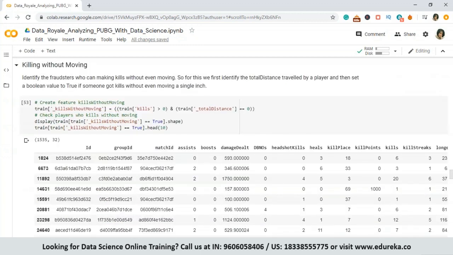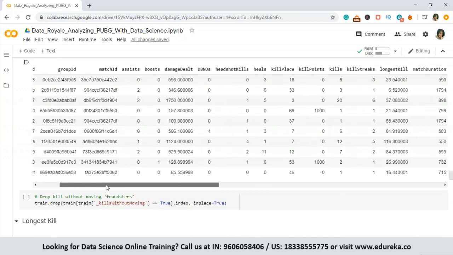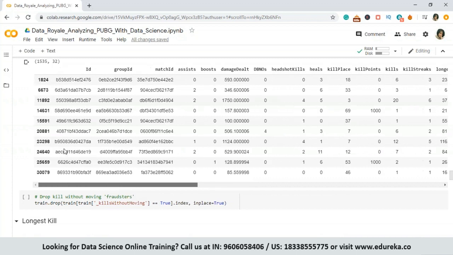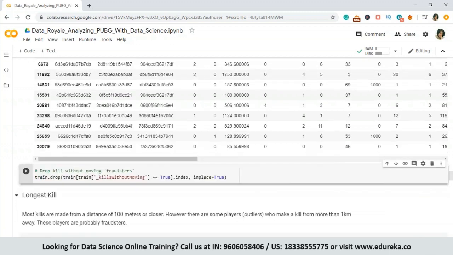Next, we have killing without moving. Again, it's the same thing all over again. There are imposters who are just going kill after kill after kill, even without moving. So first, we're going to identify the total distance traveled by a player, and then we're going to set a Boolean value to true if they go ahead and make kills without moving. And we have a couple of people who are so extremely talented that they just stay at one place and kill everybody around them without having to move at all. Now we're going to drop this because it's quite an anomaly.